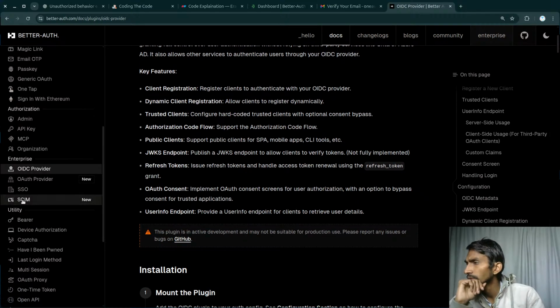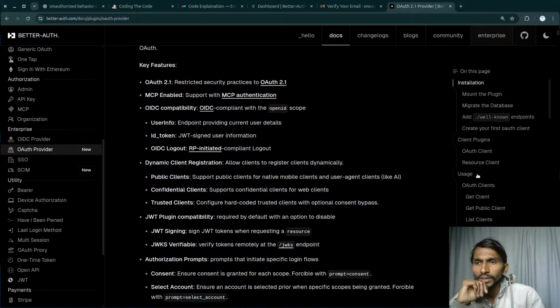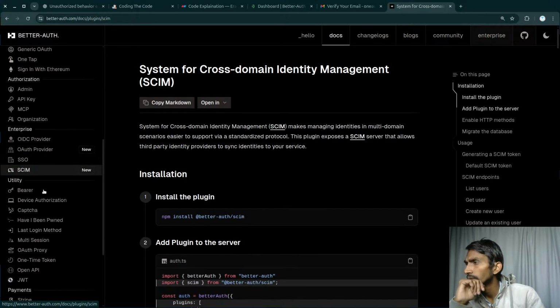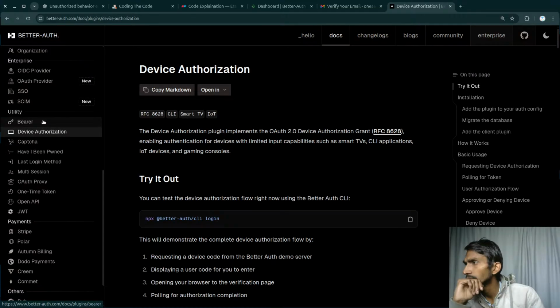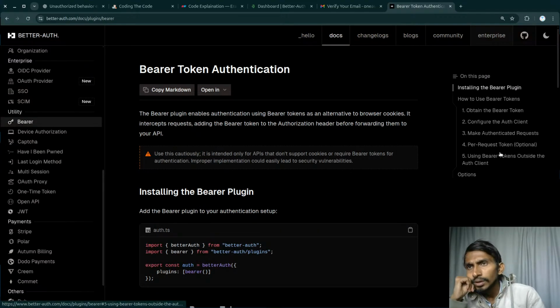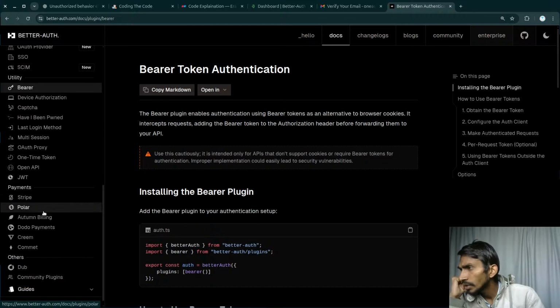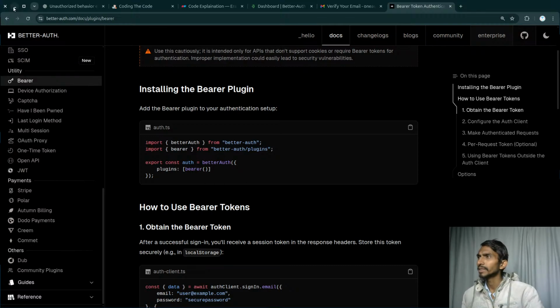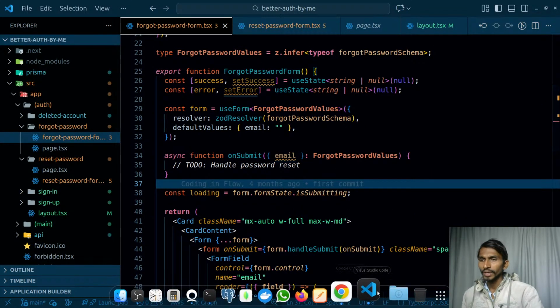JWT, okay, nothing related to that here. Same, it's gonna be like that only. SSO, SIM, bearer, device, bearer. What will this do? Bearer token is going to be generated, multi-session auth, one time, open API, Stripe. Alright, this is insane. It's better to just simply go through the video right now and simply learn about all these things. Having said that, I have done it earlier, but I'm not really getting the exact way. Let me, not this one.